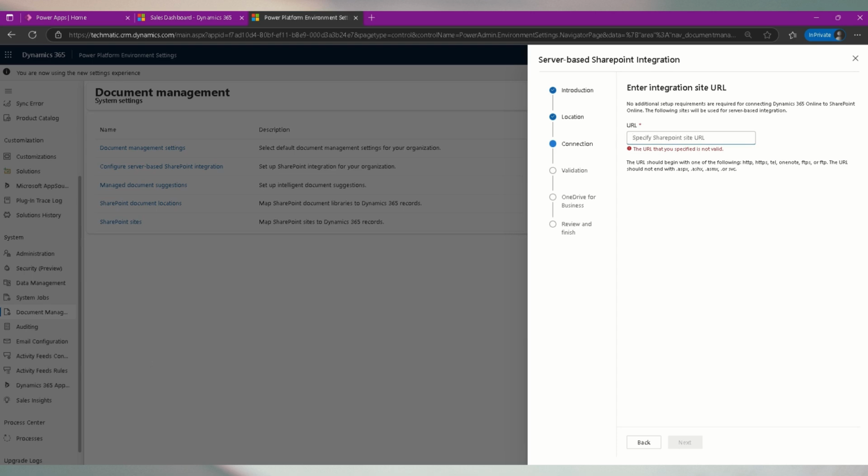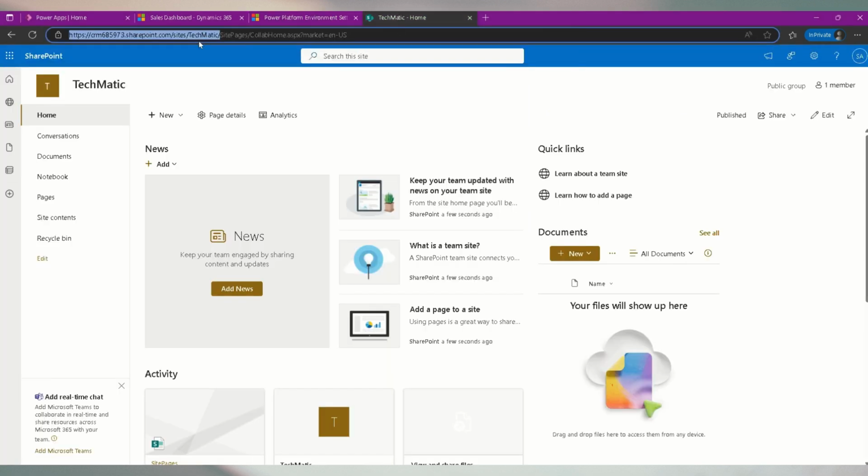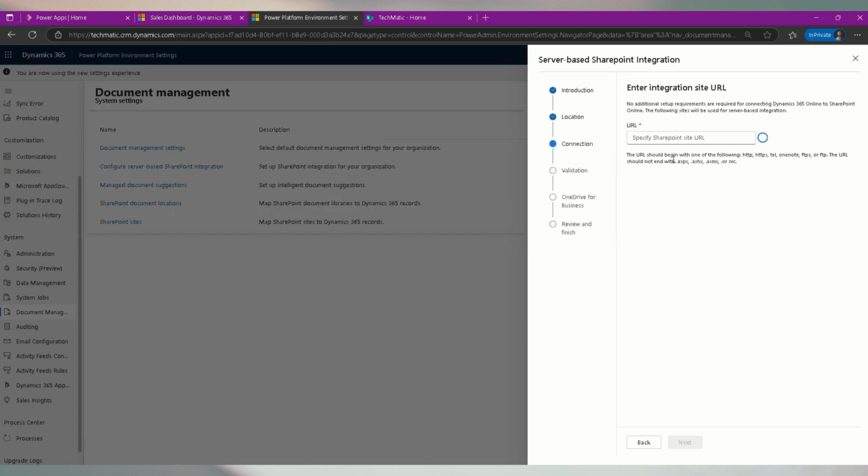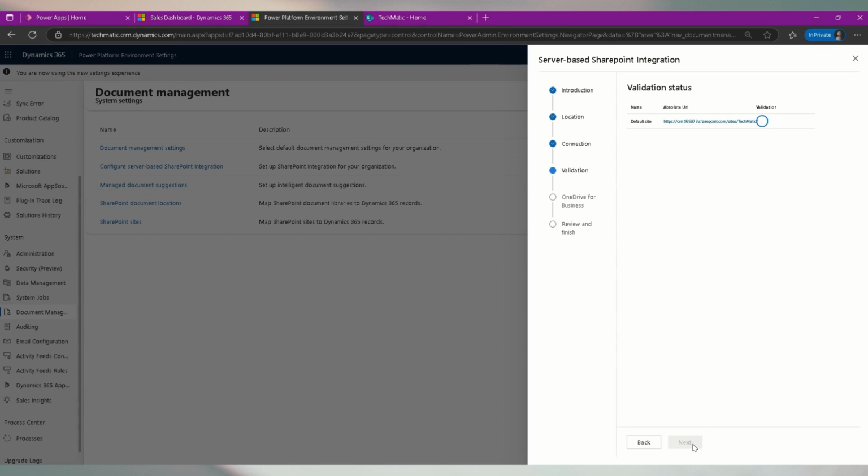So I go back and check my SharePoint URL. Okay, so we are checking our SharePoint site. We'll go back to SharePoint and open it. We'll take the URL from the top here, and come back to our Dynamics. We'll paste the URL and click on next. It is validating. The validation has succeeded.